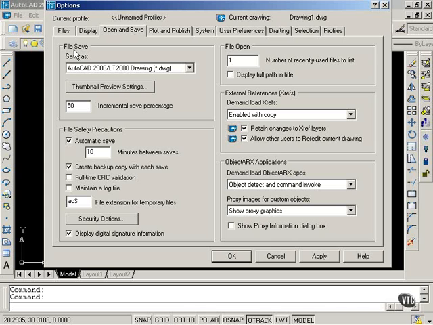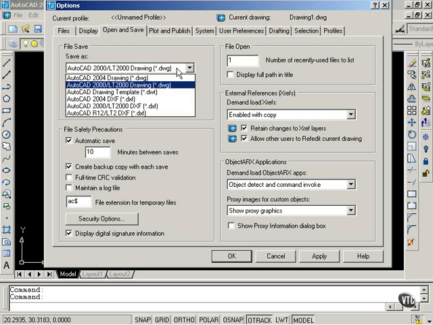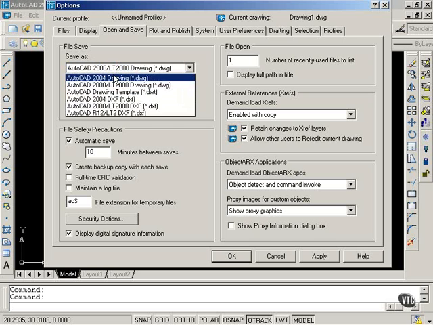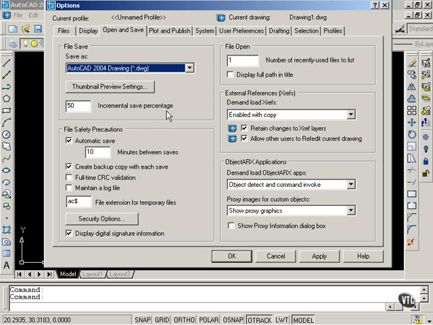Under Open and Save, File, Save, Save As. If you are dealing with clients or consultants that have previous versions of AutoCAD, you may need to be downward compatible. So you can change it to AutoCAD 2000, and when you save your drawings, they would be saved to a previous version. I'm going to leave mine at 2004.